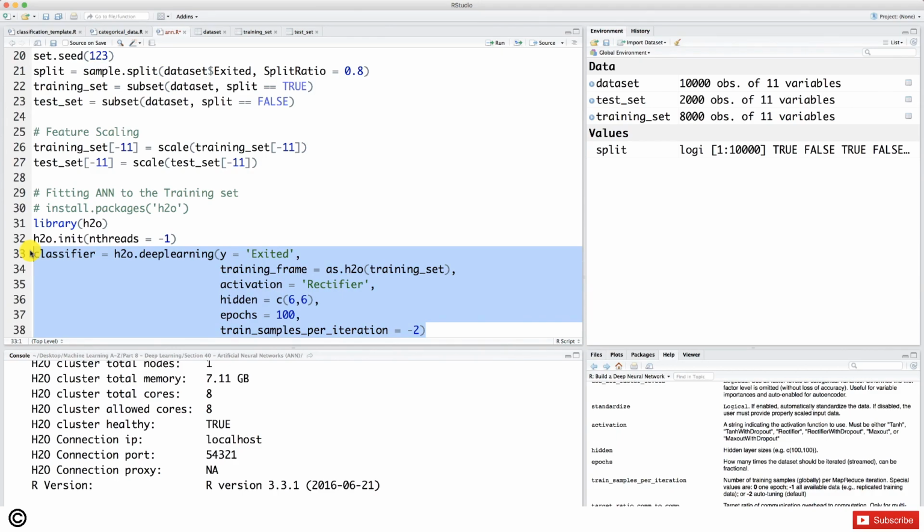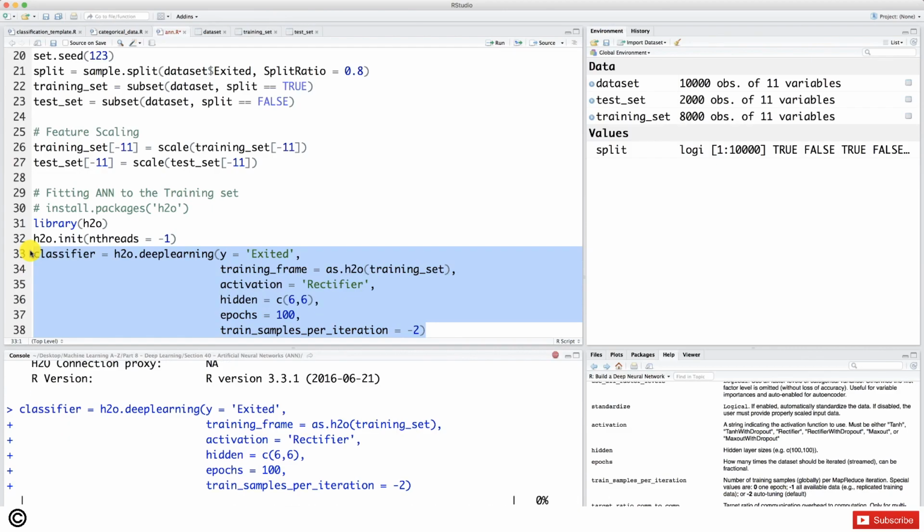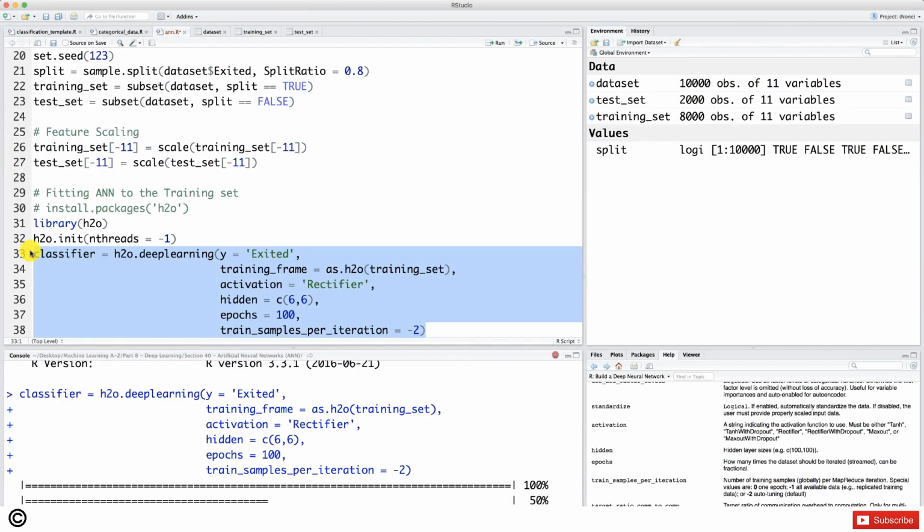I'm going to execute. Ready? 3, 2, 1, go. And that's it. That's already ready. It took about 5 seconds. So that's pretty exciting to work with such powerful tools. I was very happy to show you this, and I hope that now you're convinced that with this H2O package, you are in good hands.